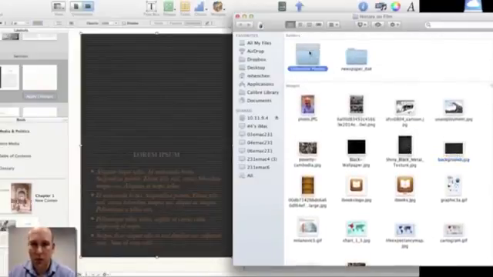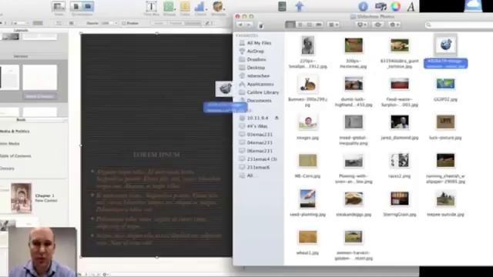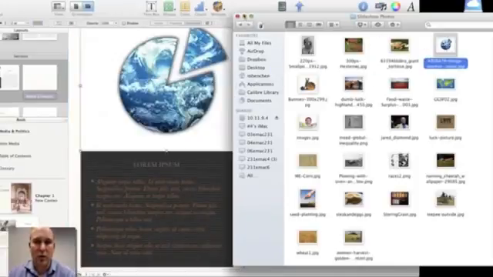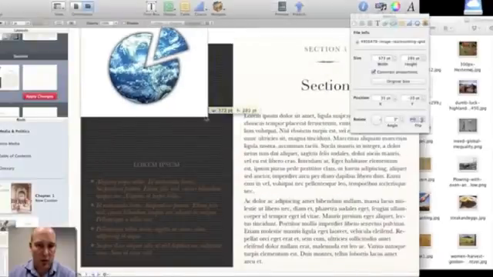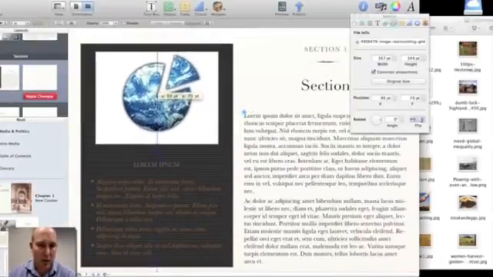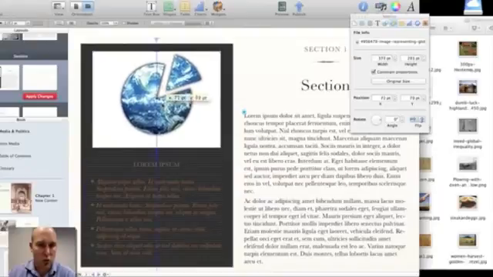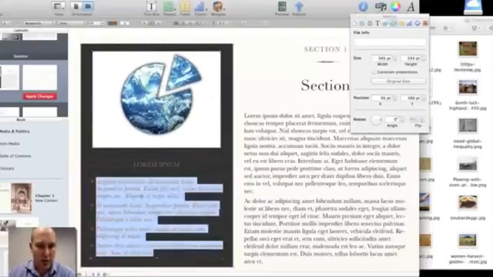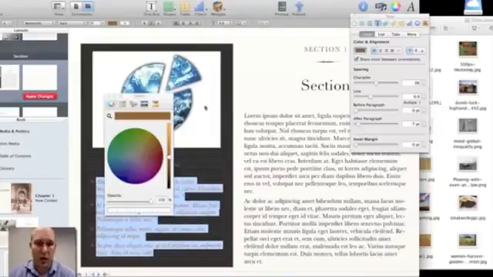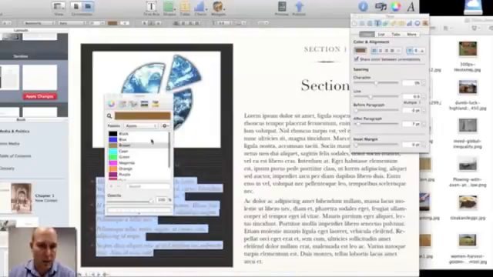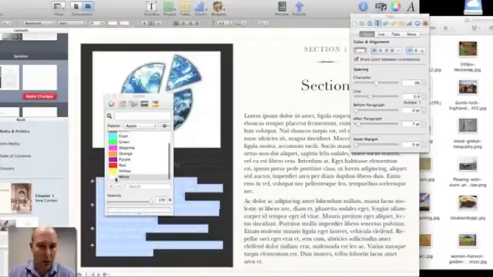Let's see, so I got some slideshow photos here. So I'm going to grab this guy, put that there. Okay, we're going to resize that. Have that be the header image. And I'm going to double click this font and I'm going to change the color of the font. So I'm going to click the text guy and we're going to go all the way down here to pure white.